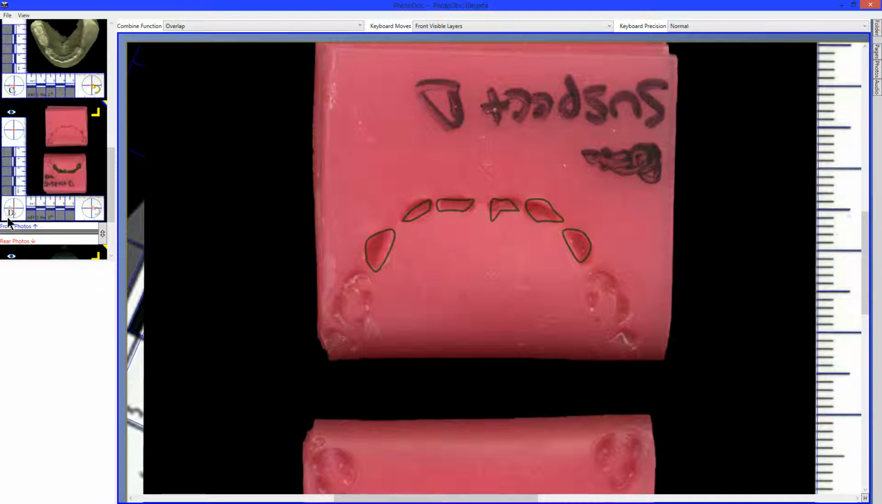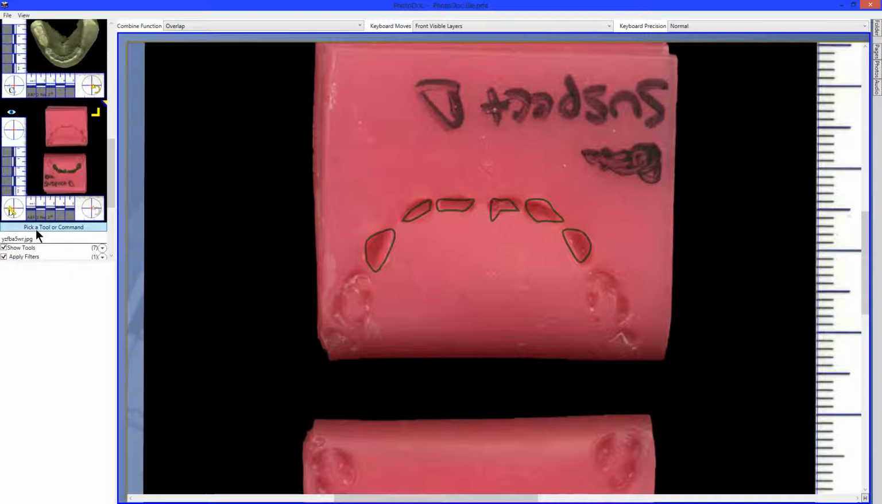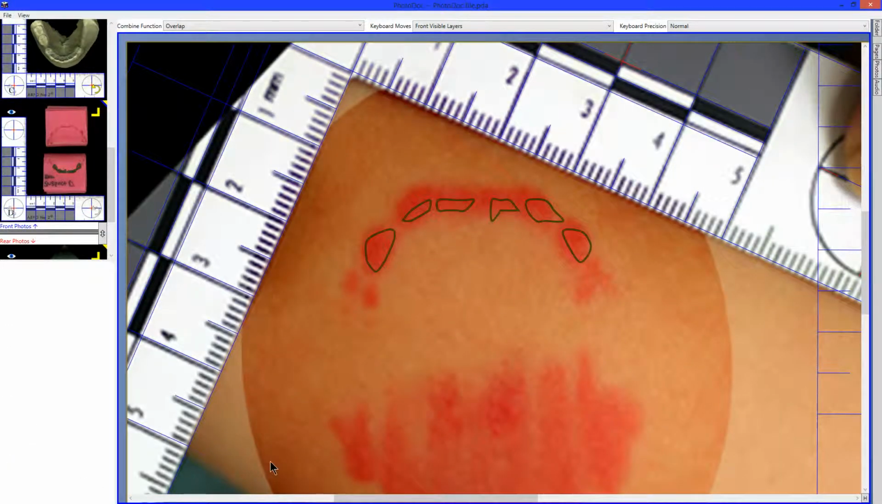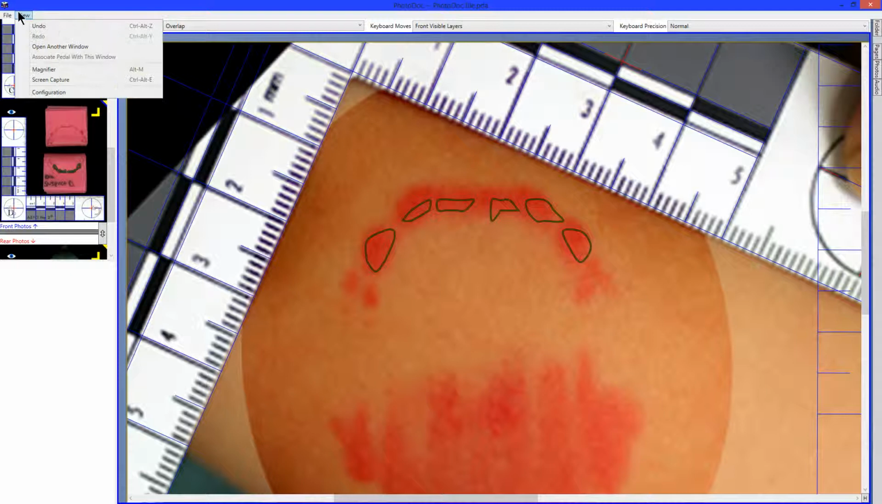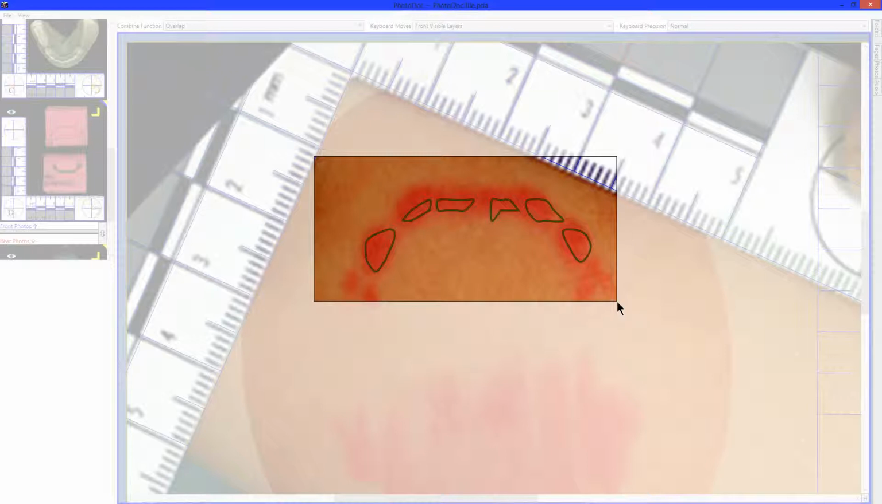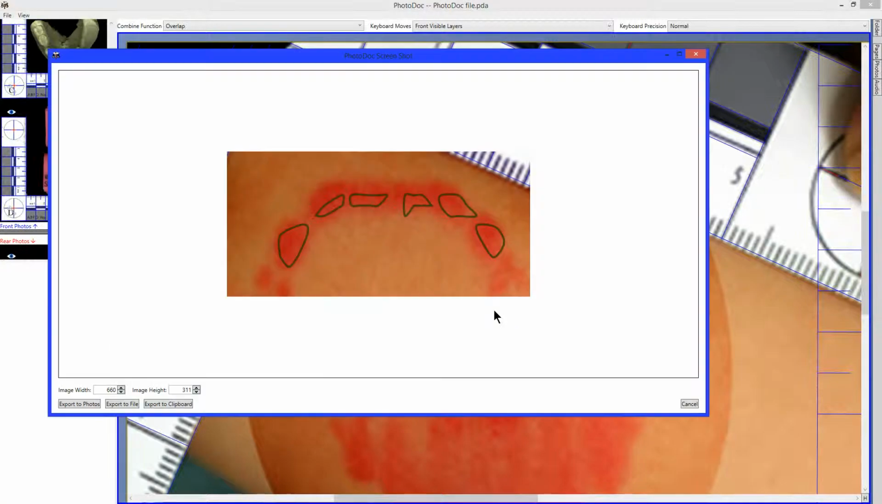I am now going to hide the front image and unselect the image to show the outlines again. I am now going to use the new screen capture feature like this, and I'm going to drag over what I want to capture, give the computer just a minute. Now I can set how big an image I want to capture like so.